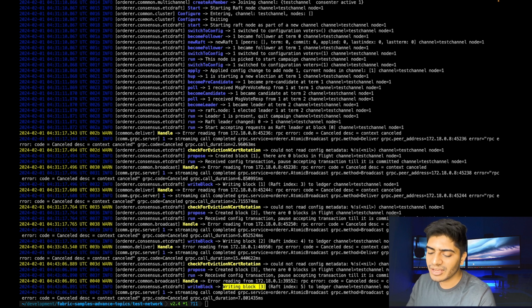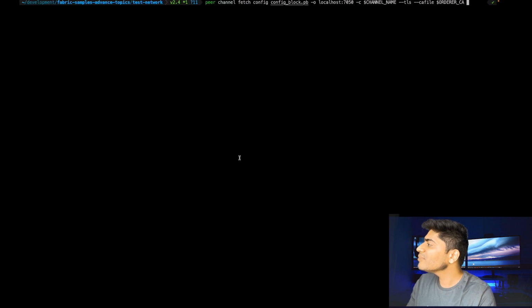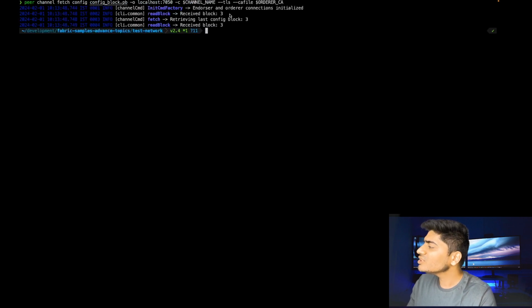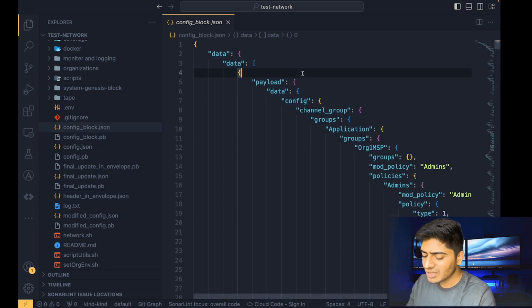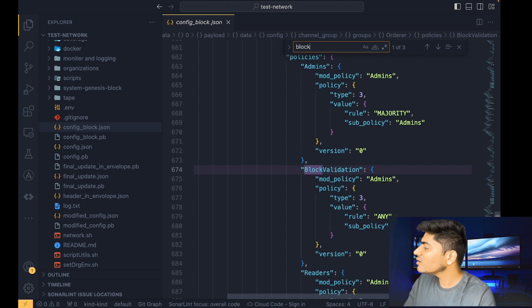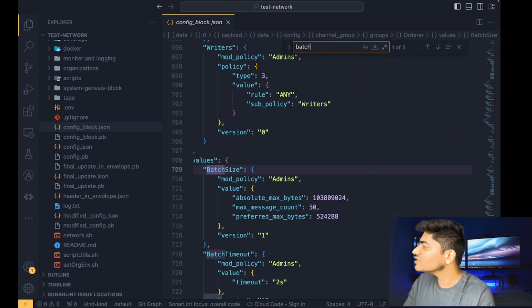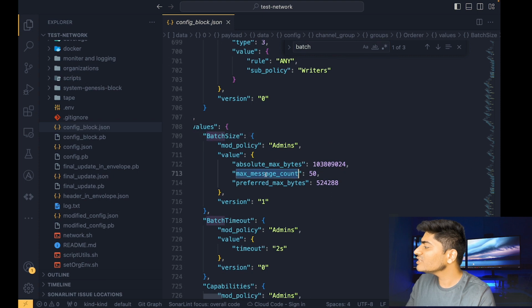I'll fetch the channel again, and I'll again fetch the config block only. Let's clear this, and let's use the same command which we used initially to fetch the channel block. So we got the channel block, and now I'll convert this channel block to the JSON format so that we can read the new value. Now we have a file with the name config_block.json. This is the new file that got created. If we go to this file config_block.json, we can search for block, or batch. It was batch. So here we can see that the max message count is updated as 50.